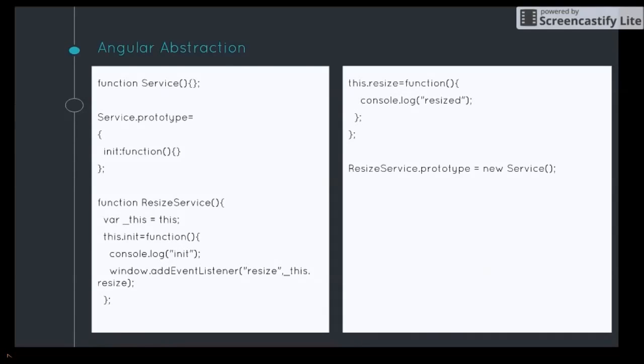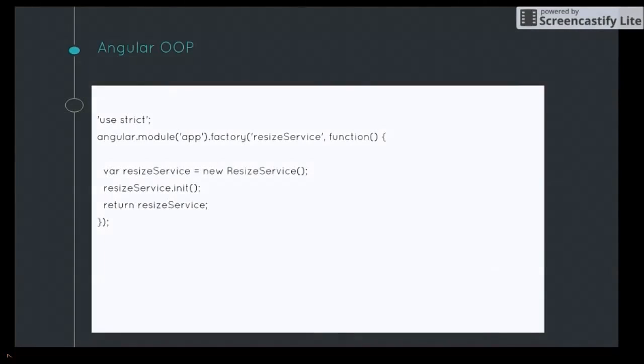Now I'm going to show you how to add that to Angular. When you create the resize service in Angular, you just create a new resize service and return it within the encapsulated function. If you look at the example on screen, we create a resize service, and inside the encapsulated function, we create a new instance of the resize service class, the object we created. Then we call the init function, which adds the event listener for resize, and then we return the resize service, and that's pretty much it. That would work pretty well. Clean and precise.